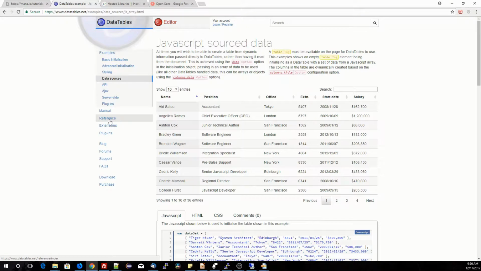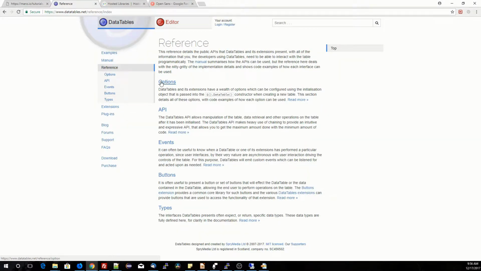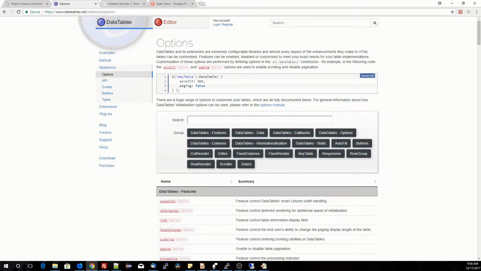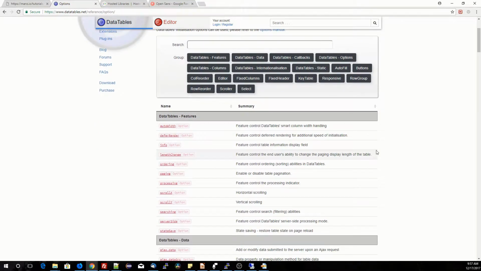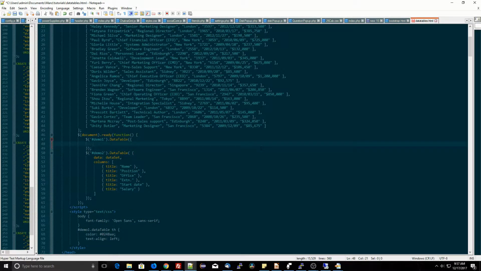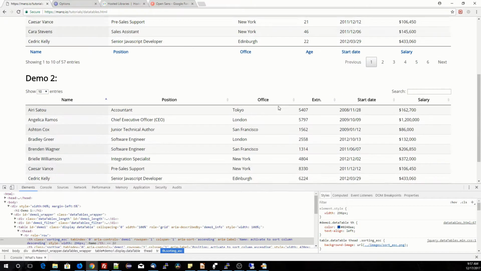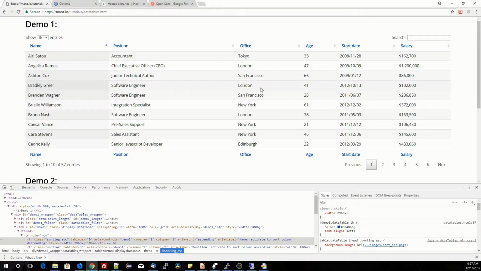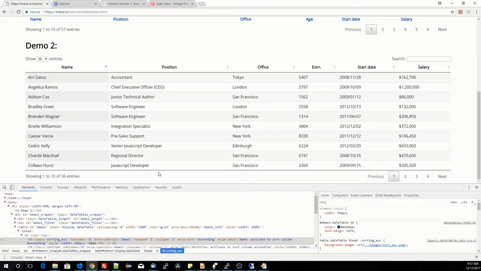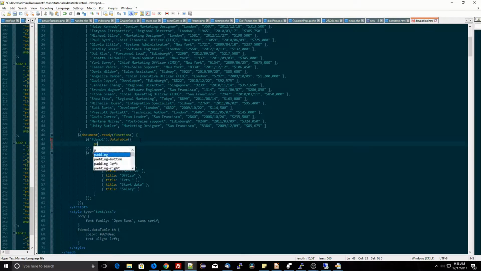DataTables is extremely well documented, so make sure to go to datatables.net if you have any questions or want full documentation on the available options. Use the page length option to specify a different page length. Specify paging false to turn off pagination and to display all results on a single page.